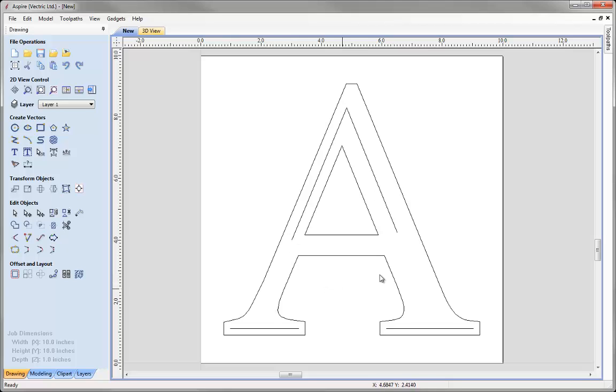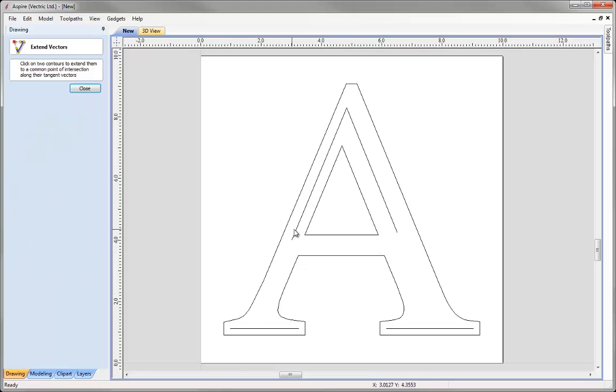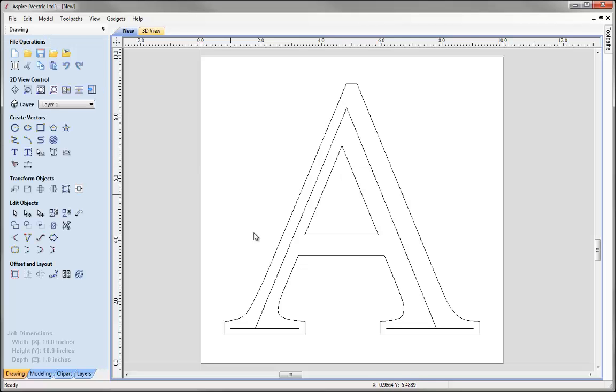Next I want to extend these lines down to those, so I'm going to click on the extend vectors, click on this vector here and click on this vector here, and then do the same procedure on the right and hit close. The next vector I want is going to go horizontally across the A here and needs to be halfway up and down this part here.